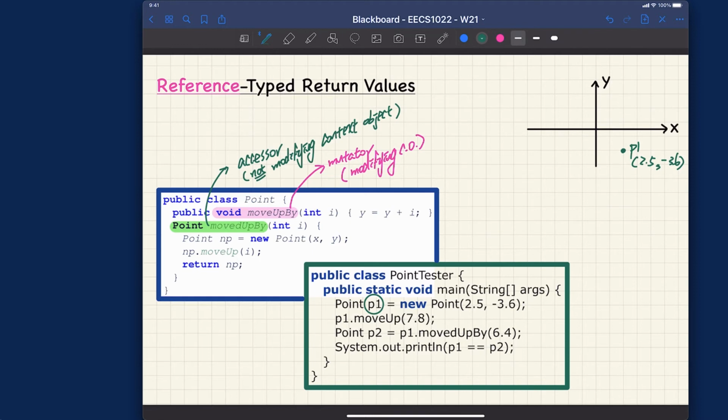And then notice what's happening here. When we say P1.moveUp, we're calling the mutator method over here. That means P1 itself is going to be changed, right? So P1, rather than staying over here, is going to move up by 7.8 units. That means it's going to move up to somewhere around over here, right?